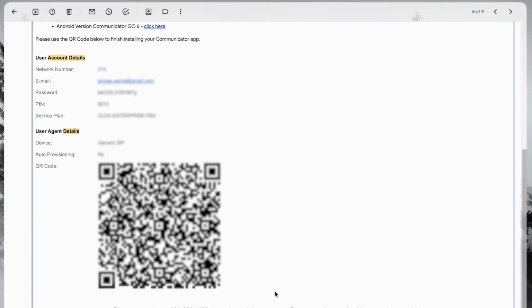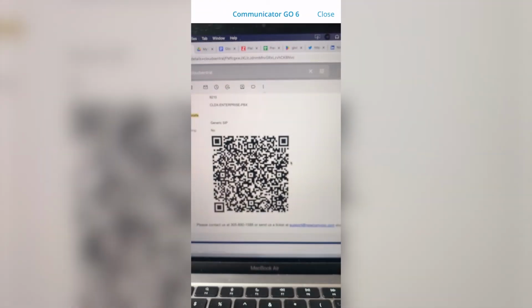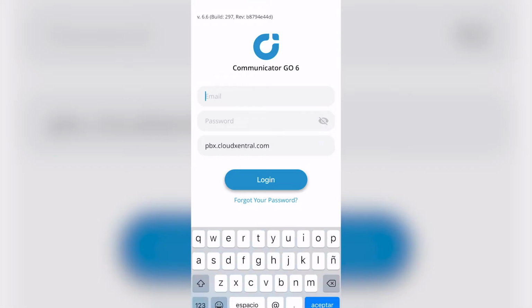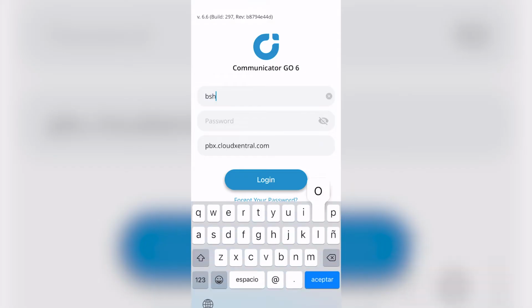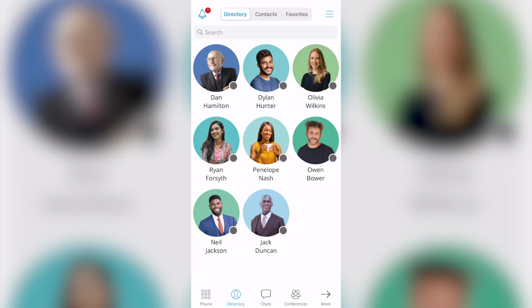Open the application you've installed and click on Scan QR to scan the QR code on your email and press Login. You can also type out your email and password. Just be sure to type pbx.cloudcentral.com on the last field and press Login. There you are, you should be logged in.